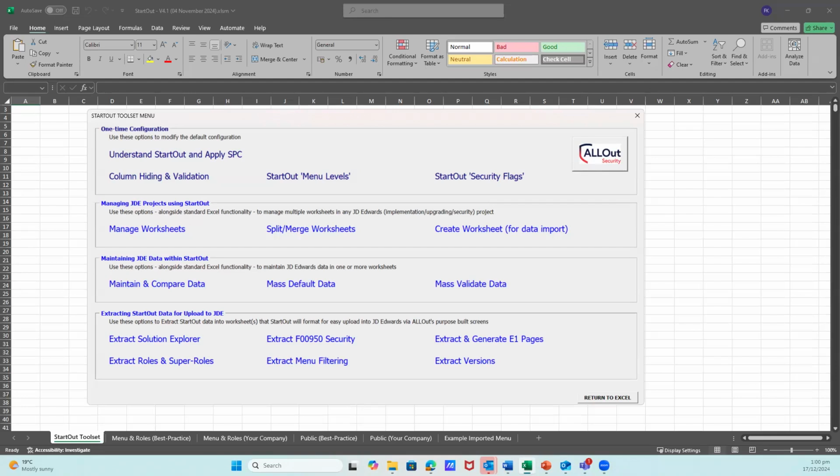Now, here is the list of different types of data. You can extract Solution Explorer data, role and super role data, F00950 security, menu filtering data, extract and generate E1 pages, and extract versions. And all of that is very simply achieved through AOS grids, and for you to get started and to actually use the data that you've created within JD Edwards.